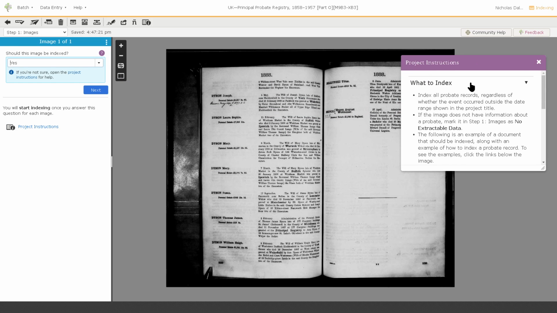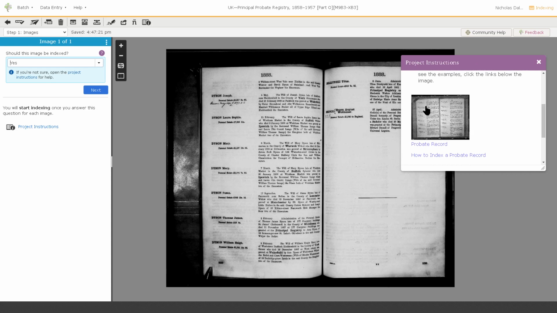I think because I already did it, it didn't pop up. But it's going to say what to index. It's going to give you an example of what it looks like. And so you can see that this looks a lot like that. But we can click into here, and it's going to give me a closer up image. And yeah, okay, that looks pretty much like what we were looking at.